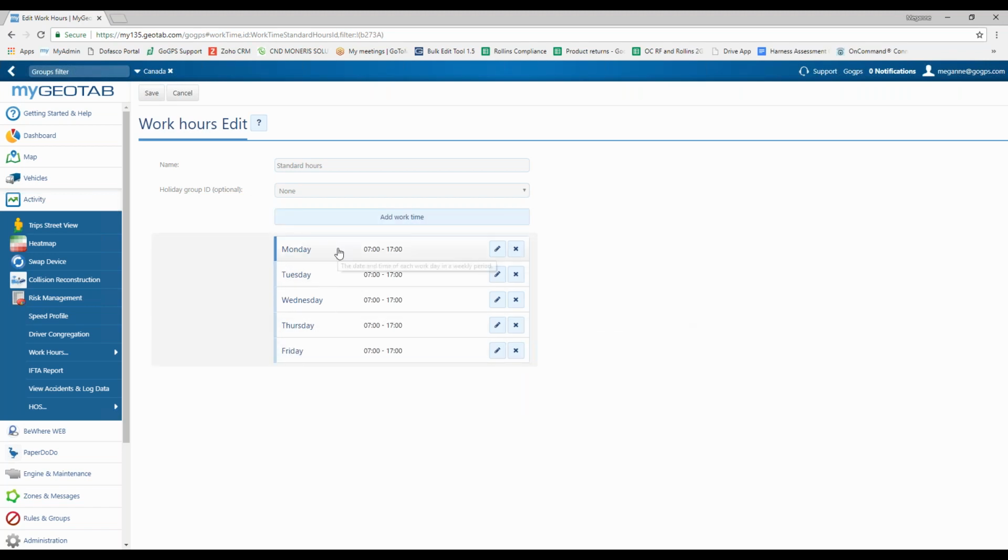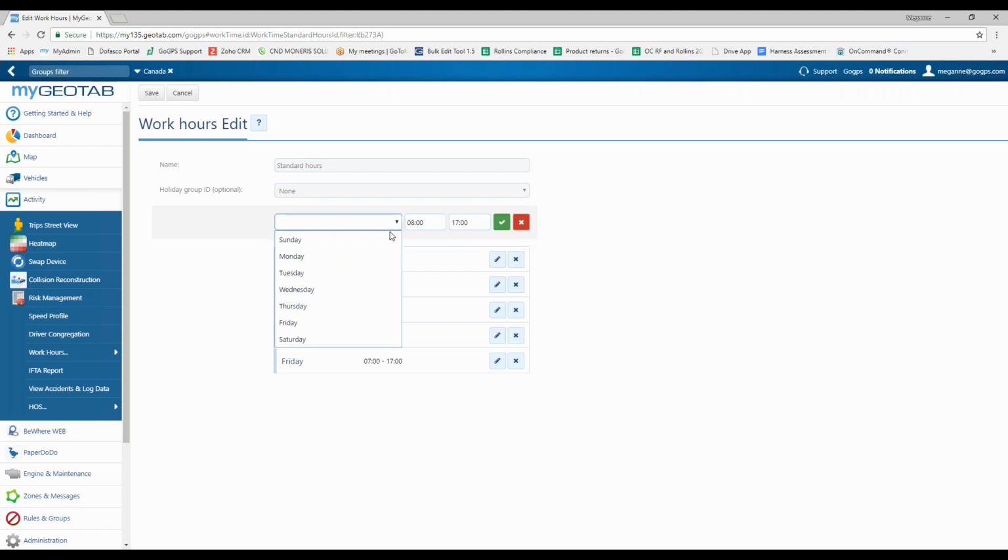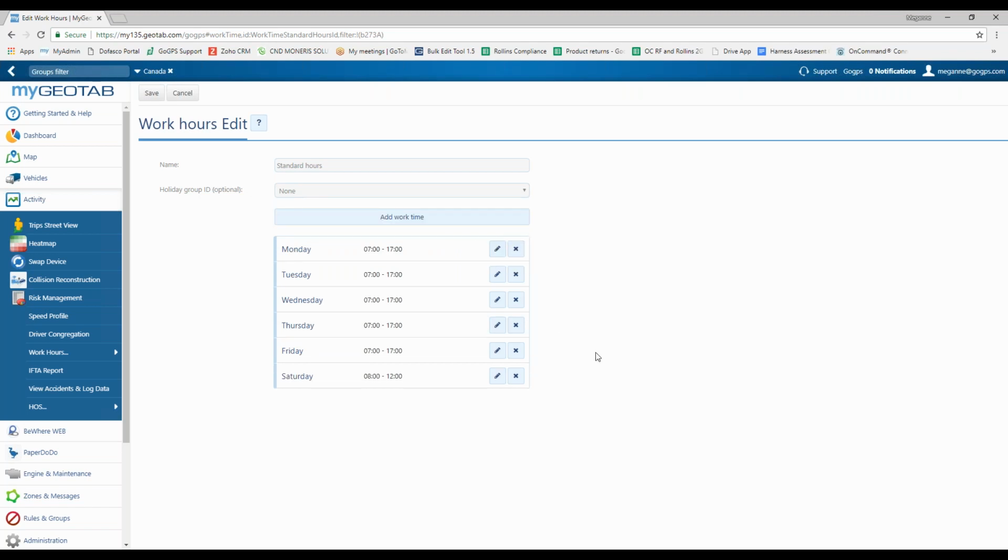Now, if you do work different hours and say want to add a Saturday, you can choose to add a work time, select the date, so it'll be a Saturday, and maybe you only work from 8 till 12. Then click the check mark. Just keep in mind when you are setting this up that you are also accommodating the driver's time from their home to the office, if that's something they have to do, or from their home to their first client. If not, then you can just set it up based off of your regular standard hours.